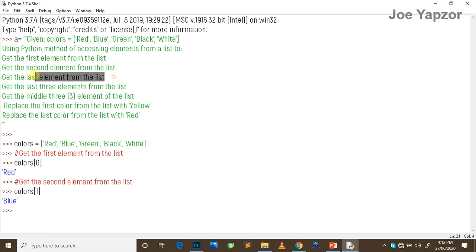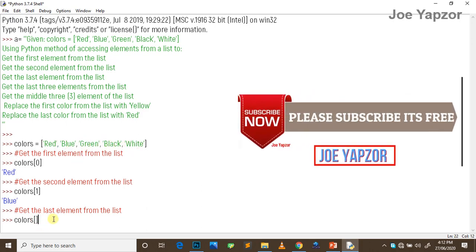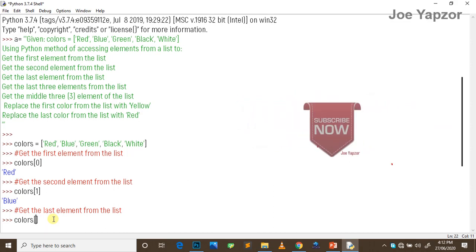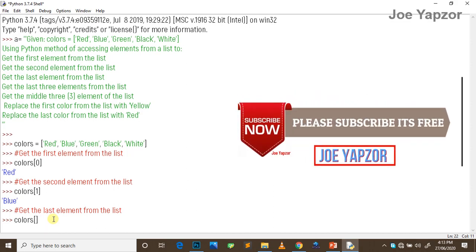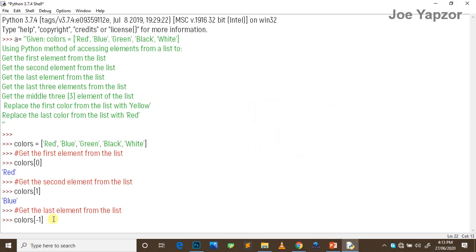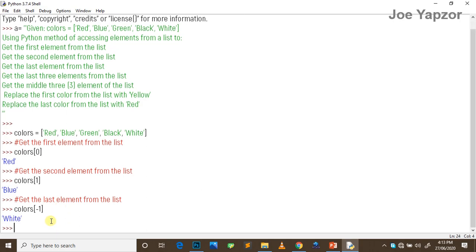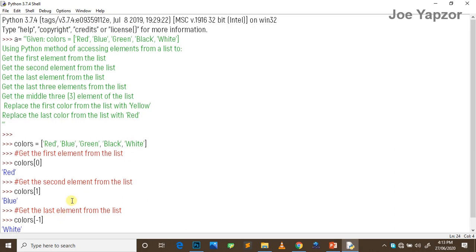Okay, the third one is to get the last element of a list. So colors. You might be tempted to just count, so 0, 1, 2, 3, 4, and get the solution. But that is for this list situation. If you have any kind of list, to get the last element, we use the index -1. So from the back, we start counting from -1, -2, -3. So you have white, which is the last color. So that is how to get the last element of the list.